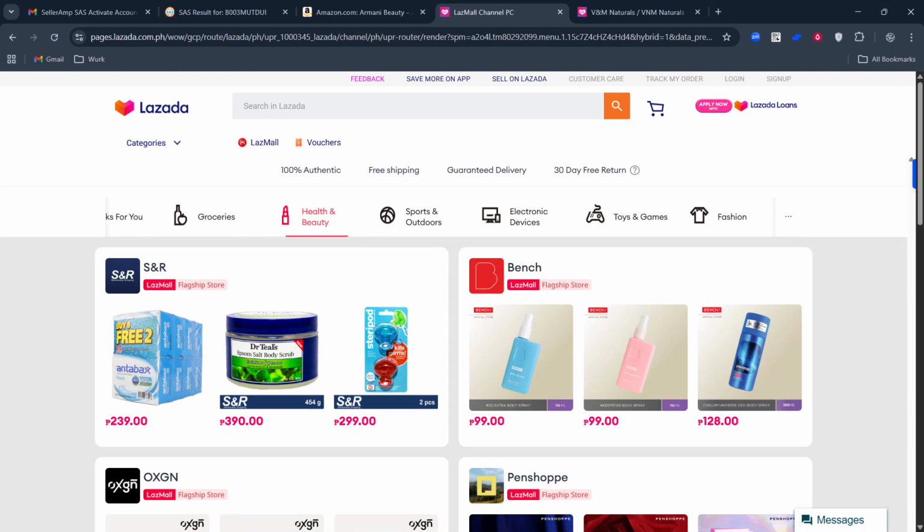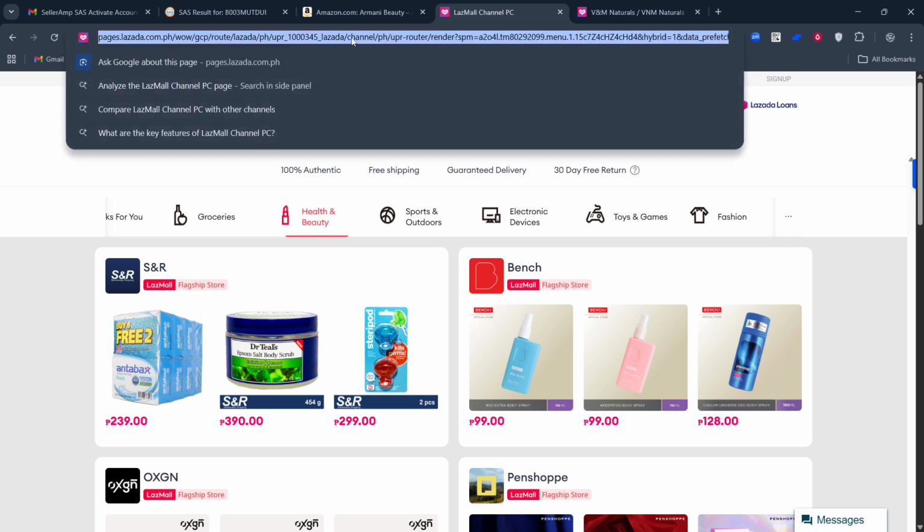That's where Selleramp comes in. It helps you answer three essential questions. Can I sell it? Does it sell? And is it profitable? Start by finding a potential product on retail sites like Walmart, Target, eBay, or regional marketplaces such as Shopee or Lazada.